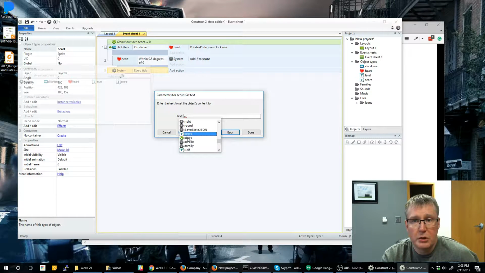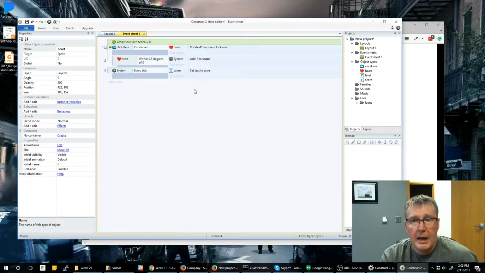And you'll see there's two objects called score. This one is the text. This one is the global variable. You can tell because it's got a T here, and here it's a little global sign. It matches up with the global variable, so we're going to use that one. And now each time it ticks, we're going to update the score.